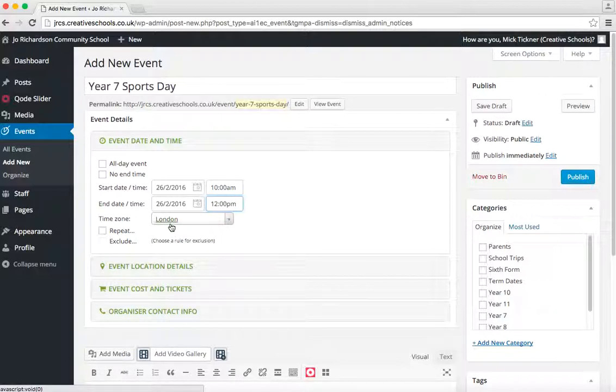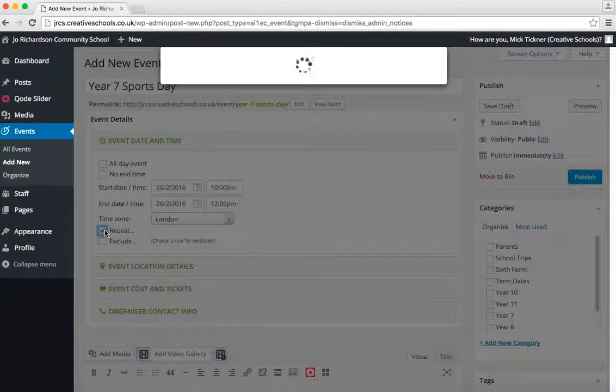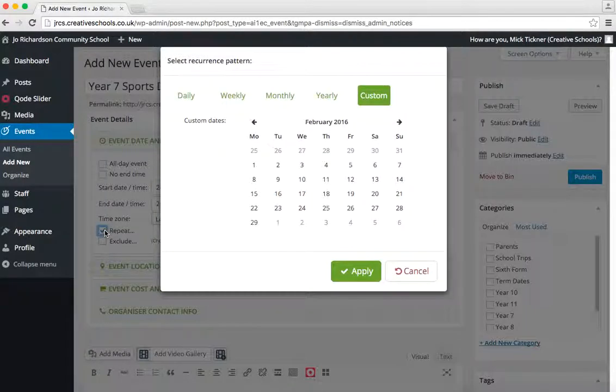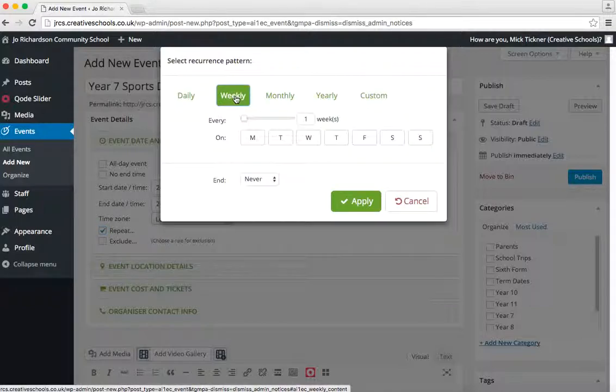You can change the time zone, but I don't think there'll be any reason for you to do that. But if there is, if you're going on a fancy school trip somewhere, you can change it there. With any event, you can set it to repeat. So for things like a staff meeting that you know is going to be happening every day for a certain number of weeks, you can set it to repeat. So for example, we'll set this one to repeat every week on a Thursday, and end never means it will just go on for as long as the calendar is active.